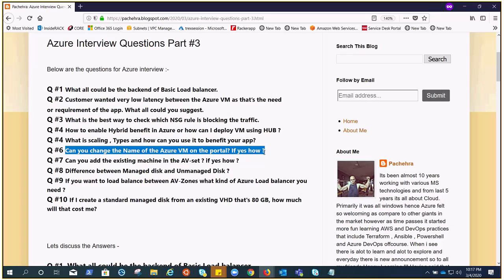But if it is so necessary and very important, you need to ask for downtime, and you got to delete the VM and recreate the VM with the help of the remaining disk. Attach the data disk if it is there already. If not, then it is good for you. You need not spend a lot of time, just recreate the VM with the new name.